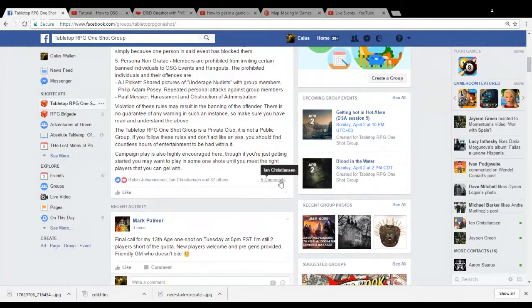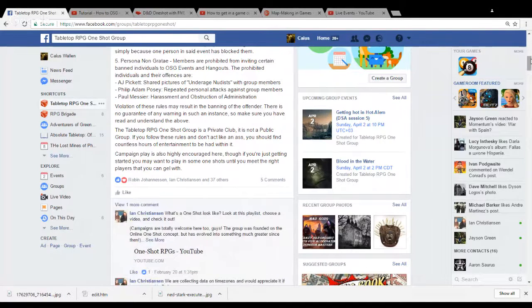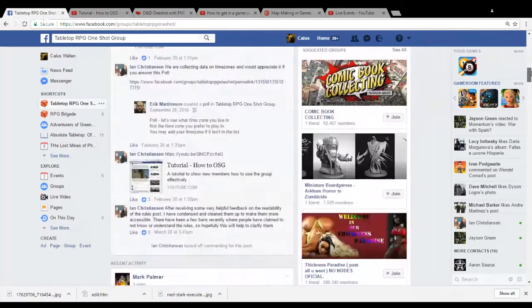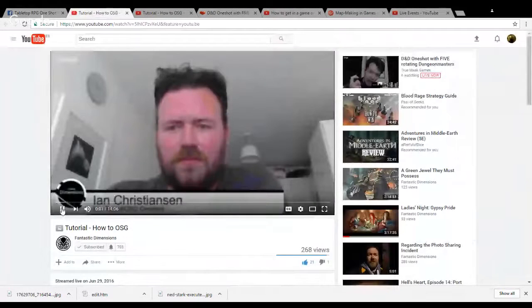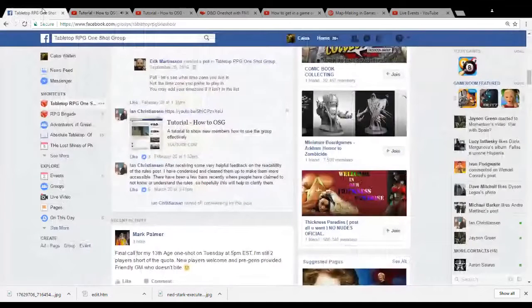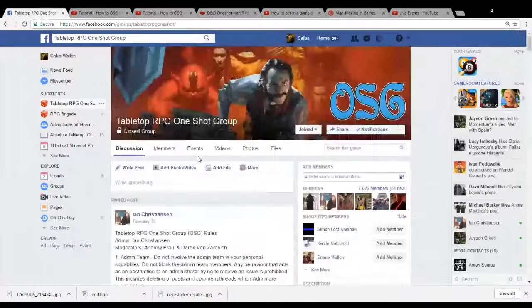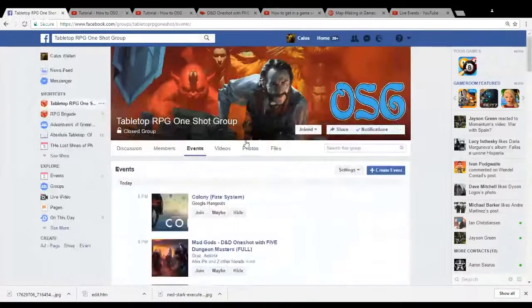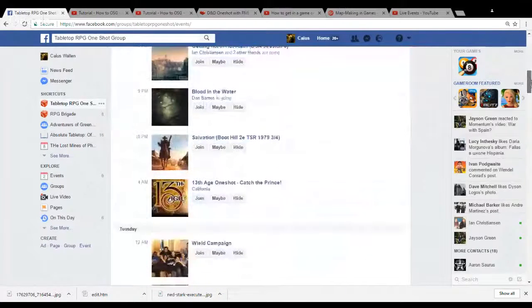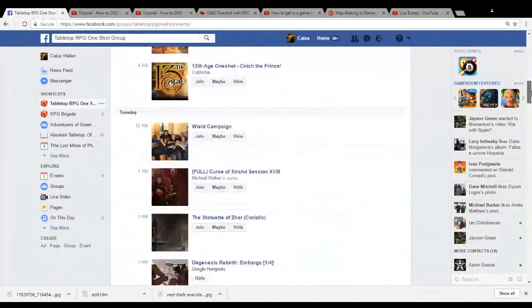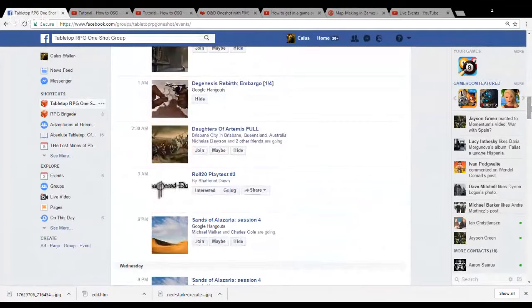Once you've read these rules, then open the comments, the 5 comments underneath, click on there and scroll down, and near the bottom you'll find a tutorial on how to OSG. Clicking on that will open a new screen where Ian will explain to you how to actually use the group. But going back to the original page, I'd only like to add one point to Ian's, is that on the events page, at least for me, it tells you what games are being organized, and other occasional events as well, but mostly games. And it also tells you when they're being played.